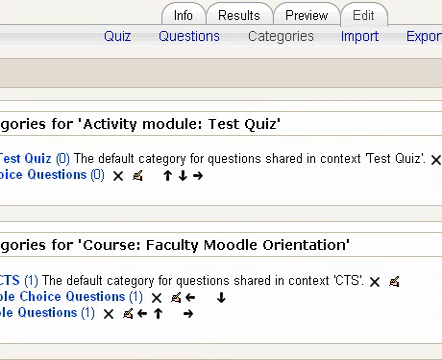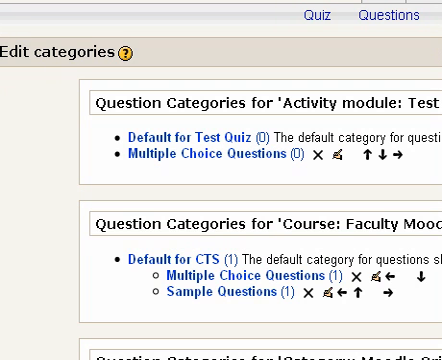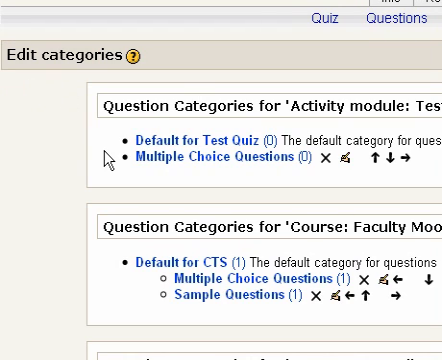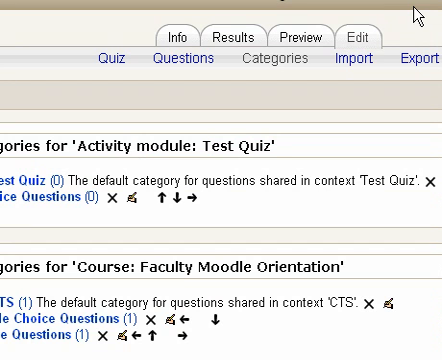Now you see the screen refresh, and we're back to the edit categories at the top. But if I look down, question categories for activity module, I have default for test quiz, and underneath that is the subcategory of multiple choice questions. Now notice behind here there's a 0 because I have yet to create anything in that subcategory. So as many categories as you'd like to create, or as few as you'd like to create, it's up to you, but it's a way to departmentalize and keep track of your questions, and it can be very simple. I would suggest doing it especially as you build your courses out.